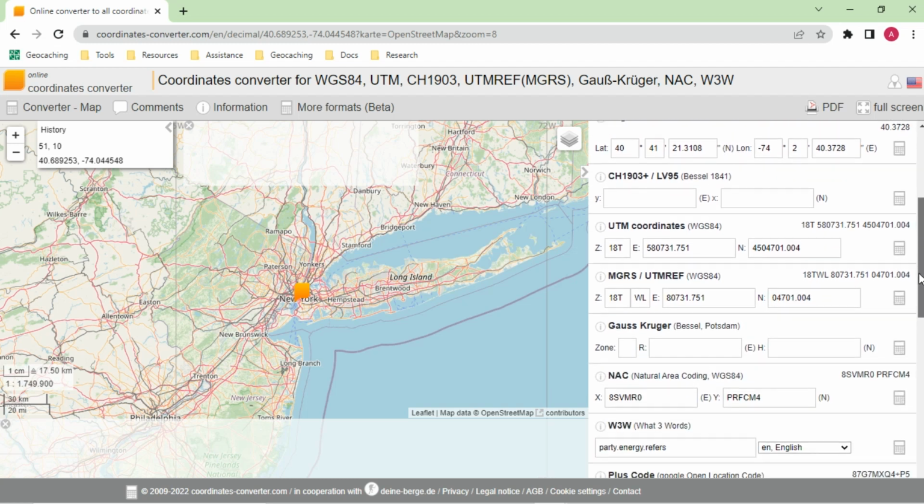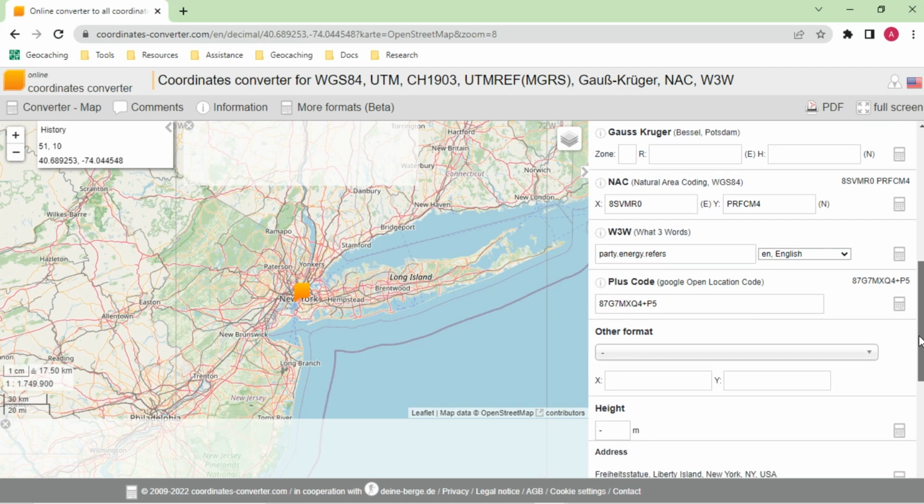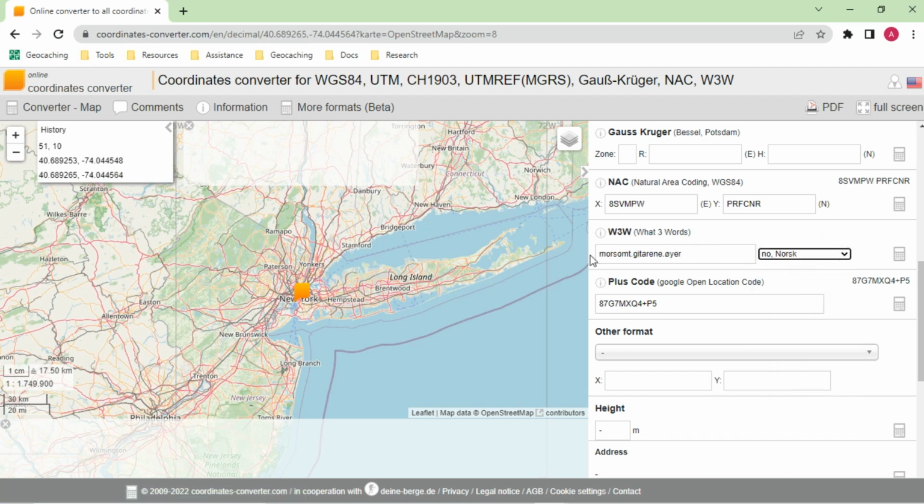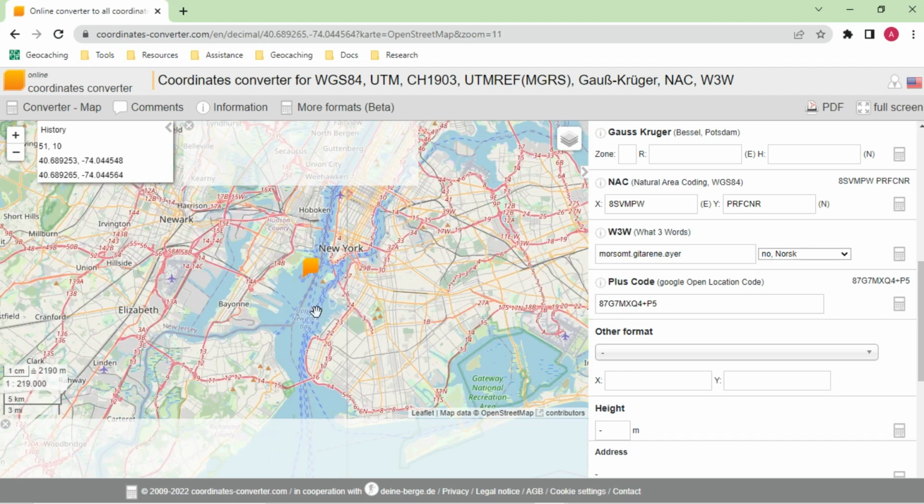So it has the nice integration with what3words as well. So we see for this specific coordinate, it's party energy reverse in English, but if you want it in a different language, you can get that as well. So I can select that, and then it will update and it will show what that coordinate would be in another language, right? The same location. It also gives the Google Plus code location, as you can see here. So that is also nice, but it doesn't give it necessarily the highest precision. It could add a couple more coordinates right here, but it's enough to get you in the right area for this location.